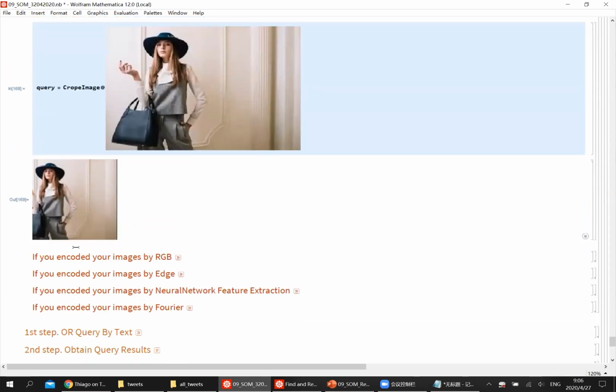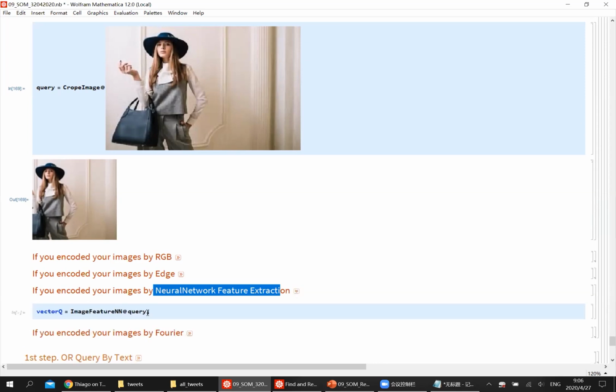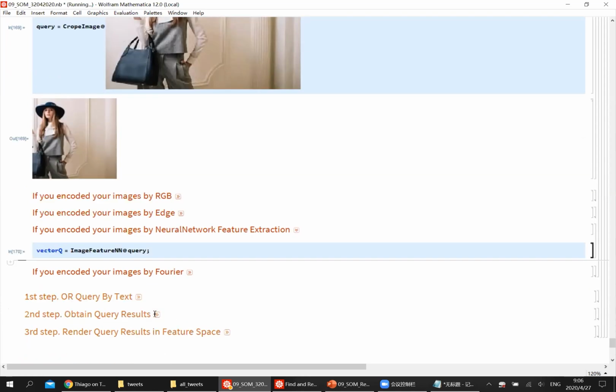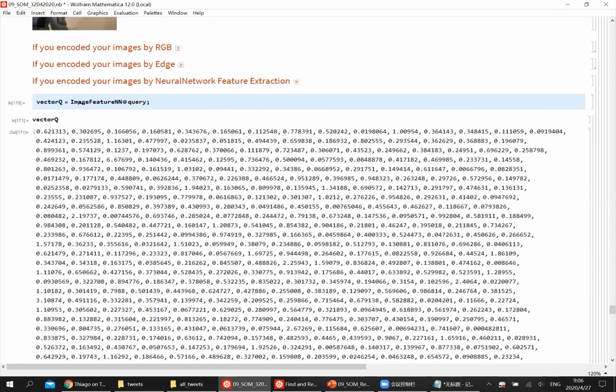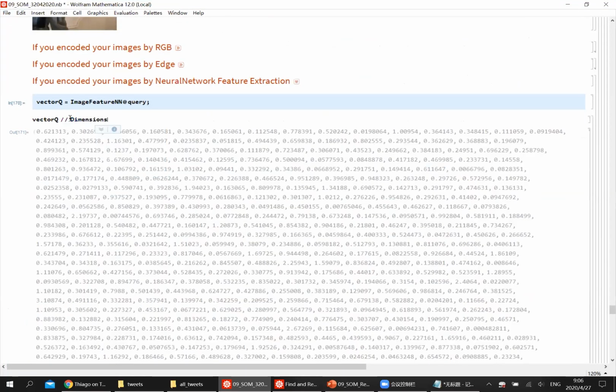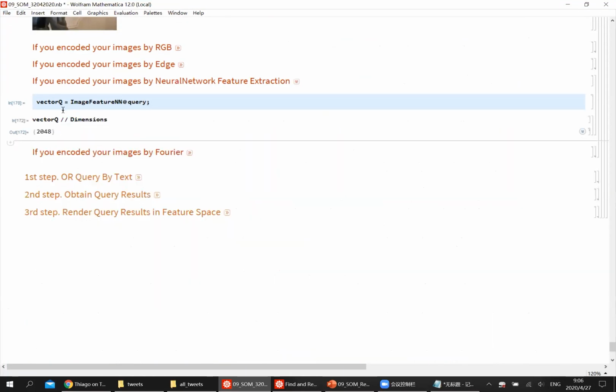The second step is choosing which feature extraction method to use. I was using a neural network, therefore I use the third one. I will run this step to calculate the feature vector. It's done. If you ask for what vector Q is, you get a list of numbers, and if you ask for its dimensions, it is 2048. This is my vector.